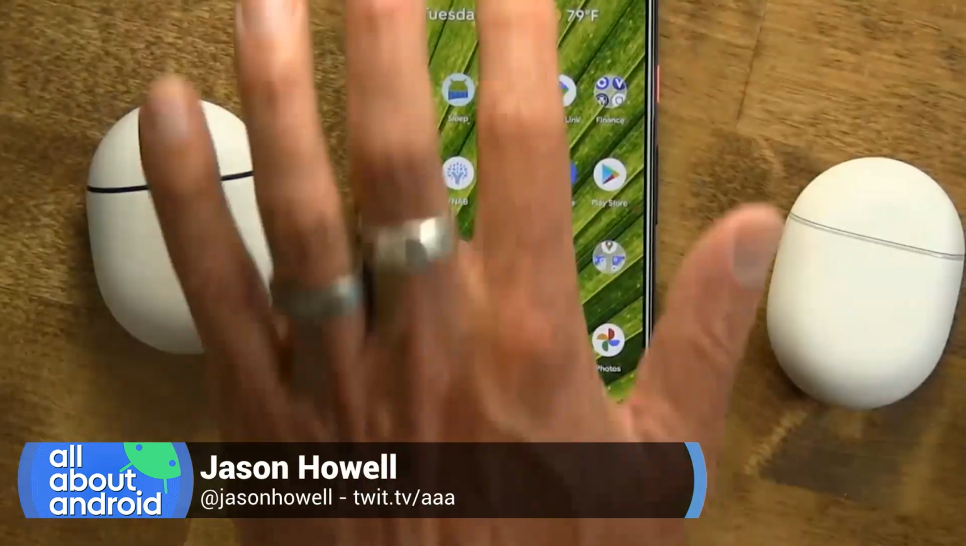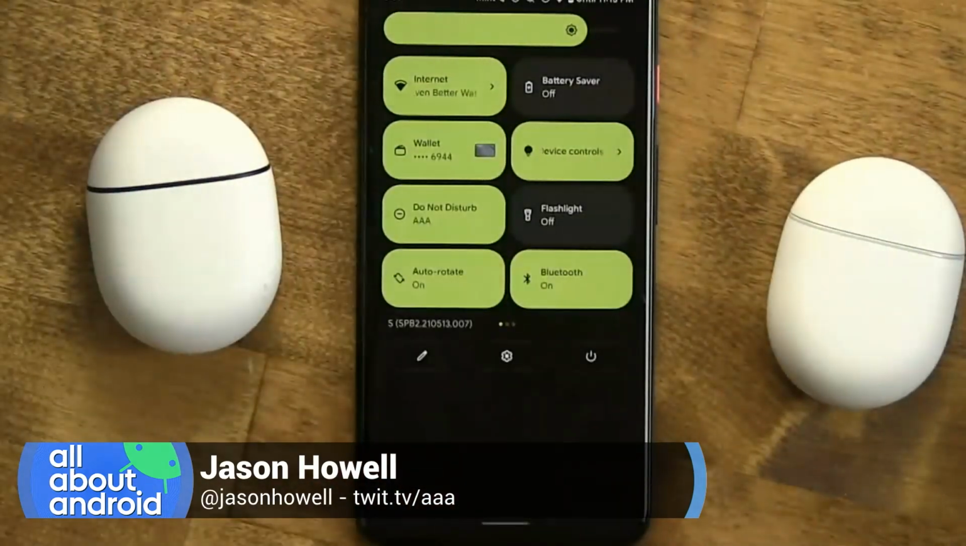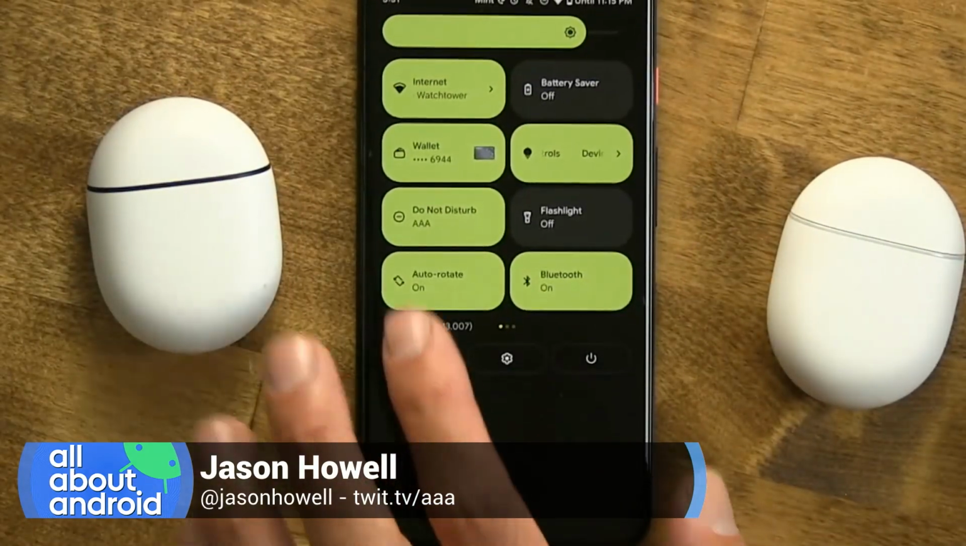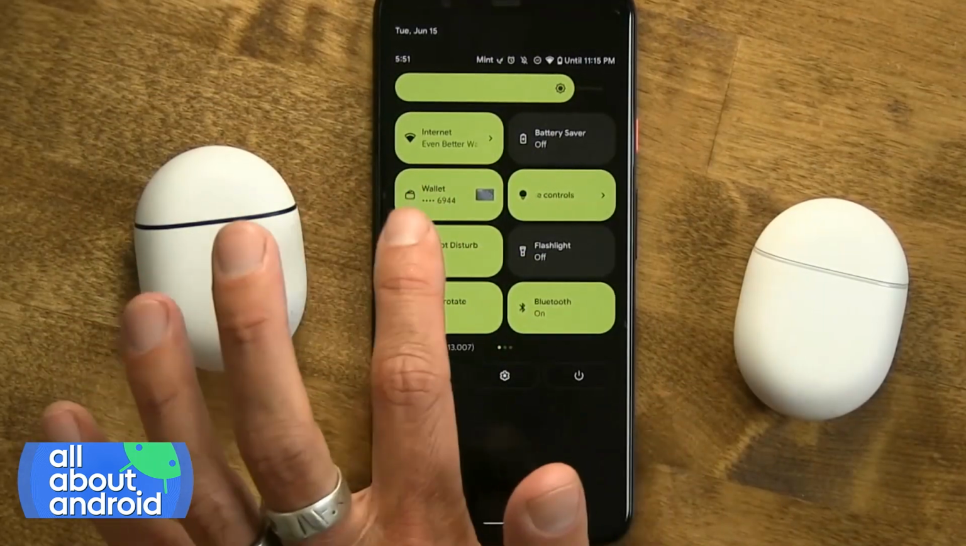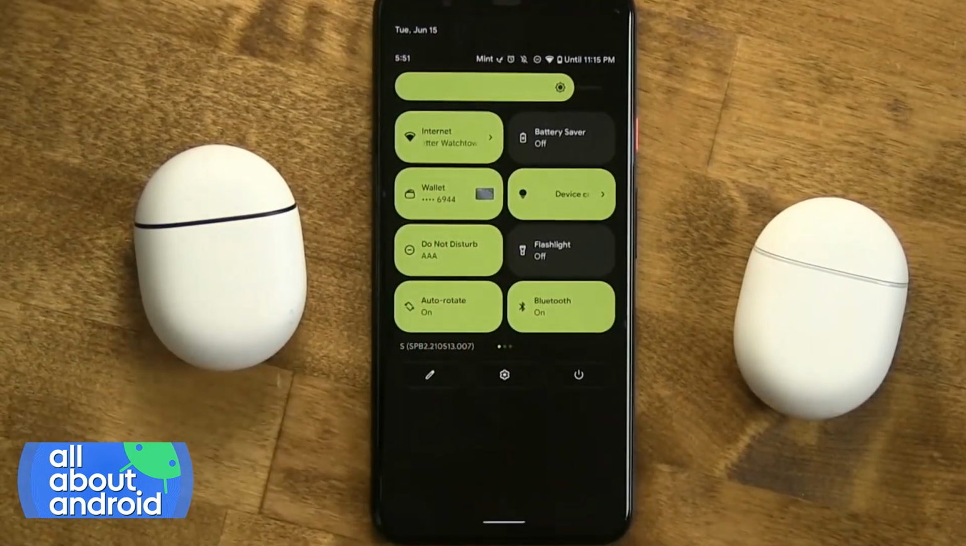Excellent. One thing that I'm not too fond of, I wonder how you feel about this, Flo, and I think we talked about it earlier, is that Wallet is now moved into quick settings. And I got to tell you, I don't mind that. This is not going to make me happy.